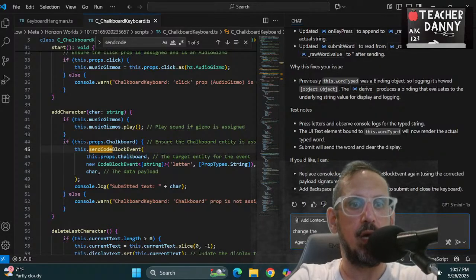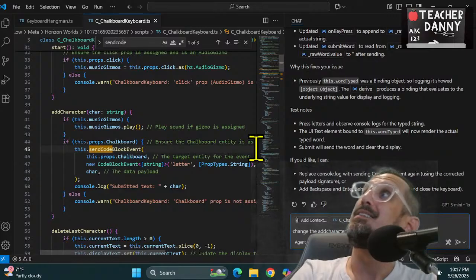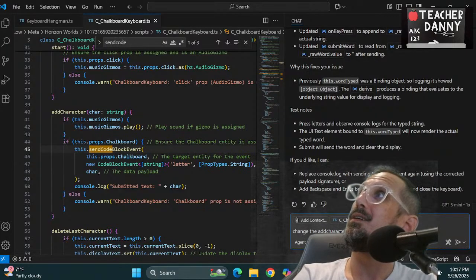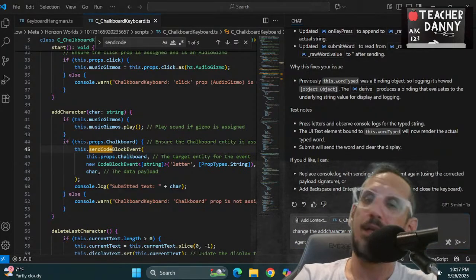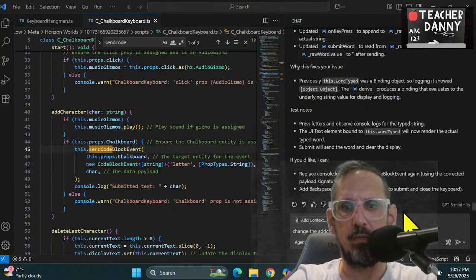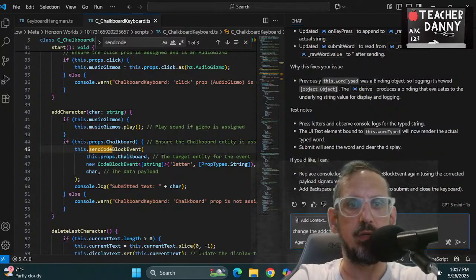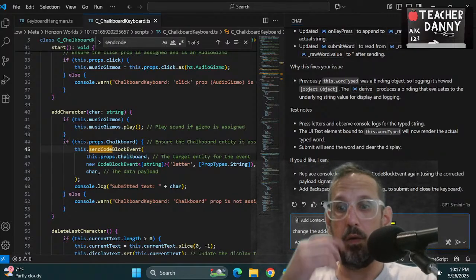Change the add character method to, let's see, send the add character method to, change that to make a word.